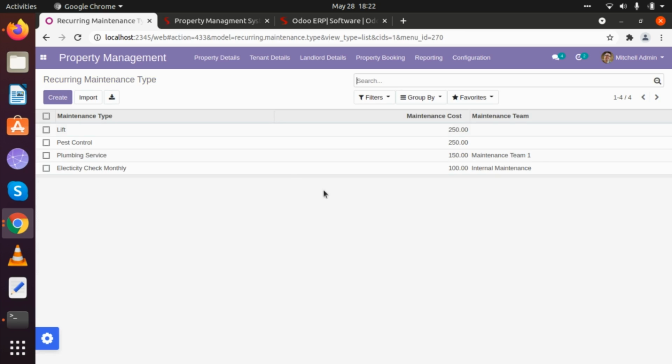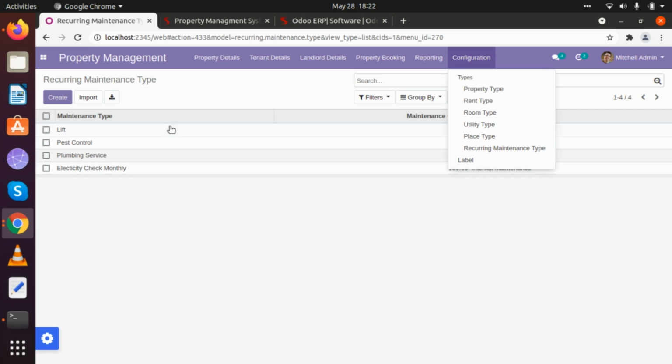So these are the basic configurations that we can add. Whenever we are creating any property, all these particular configurations will be shown here.